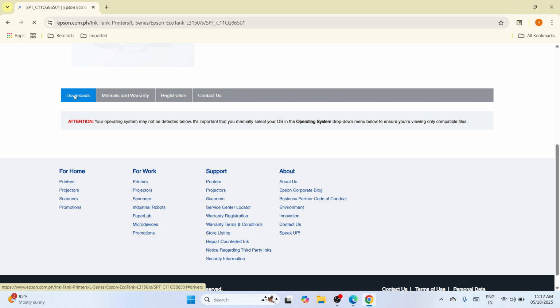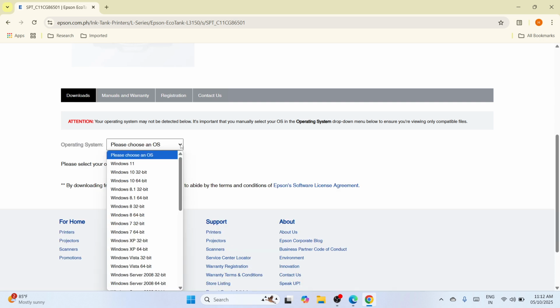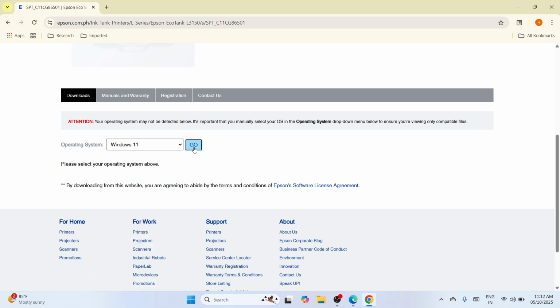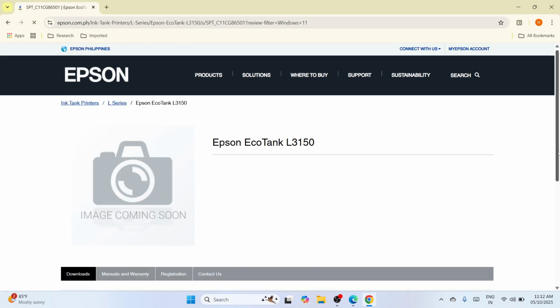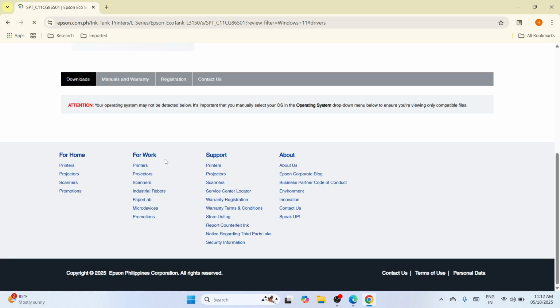From here, it will ask you to select your operating system. Click on this down arrow key and choose your operating system, which in my case is Windows 11. So click on go, and eventually it will refresh the page. Please wait. Click on this downloads and wait until you can see the driver.